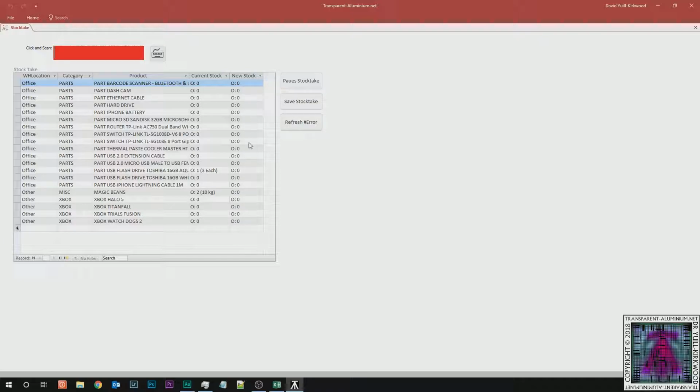This will accumulate as you scan more products, and because we've excluded multiple categories, we're only seeing the part section, the miscellaneous for the Magic Beans, and Xbox titles that we're using for testing because they have barcodes on the back. You'll also see the location in the warehouse that you've assigned them to, so if you've got different places where you expect to find these products, that'll just show you there so the member of staff knows where to go.